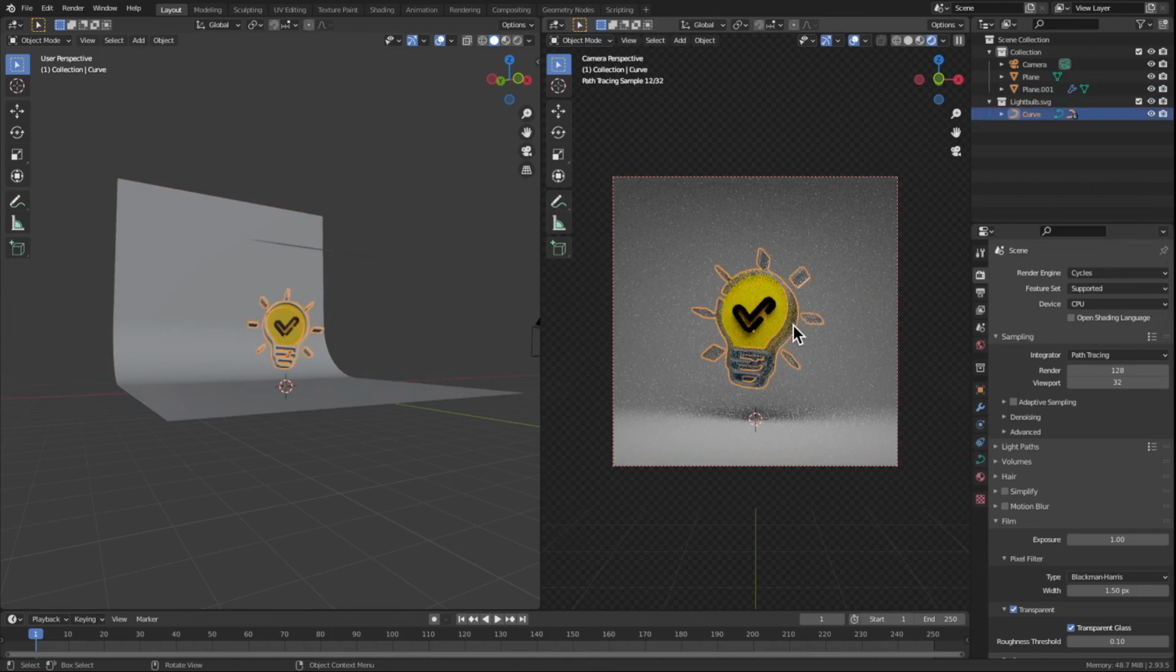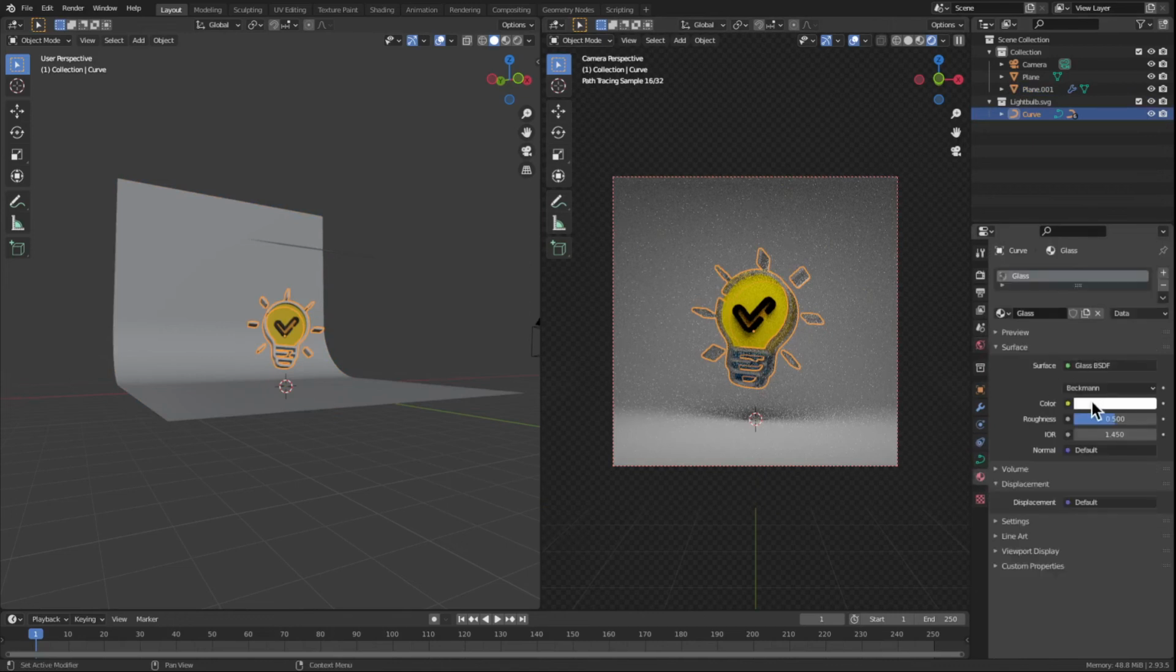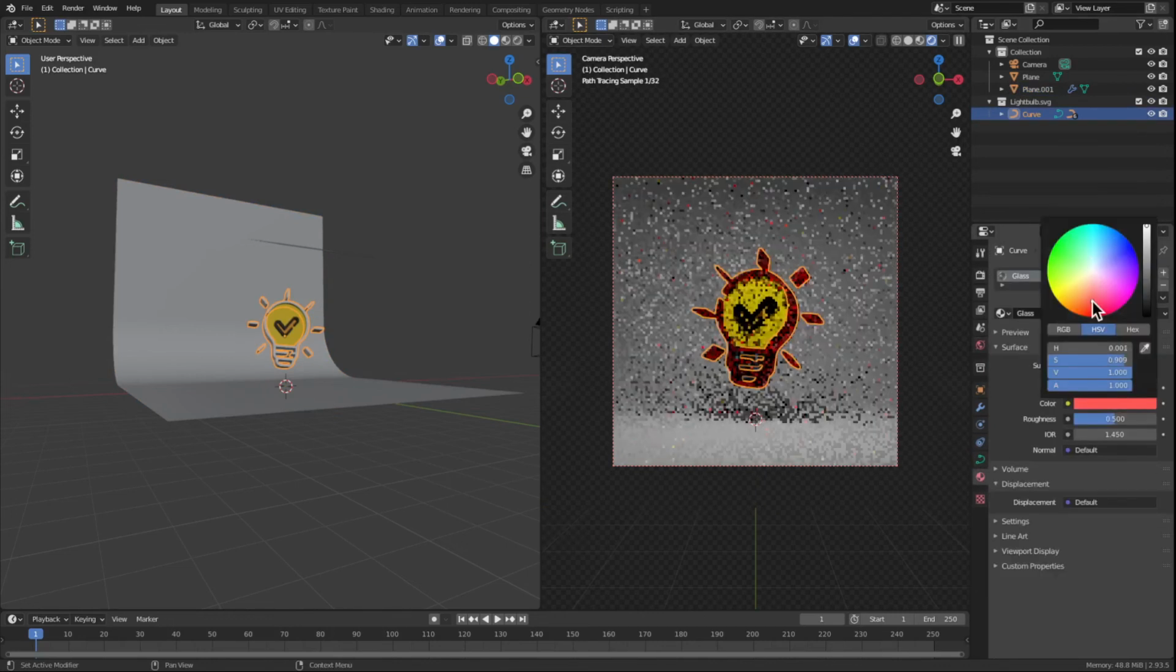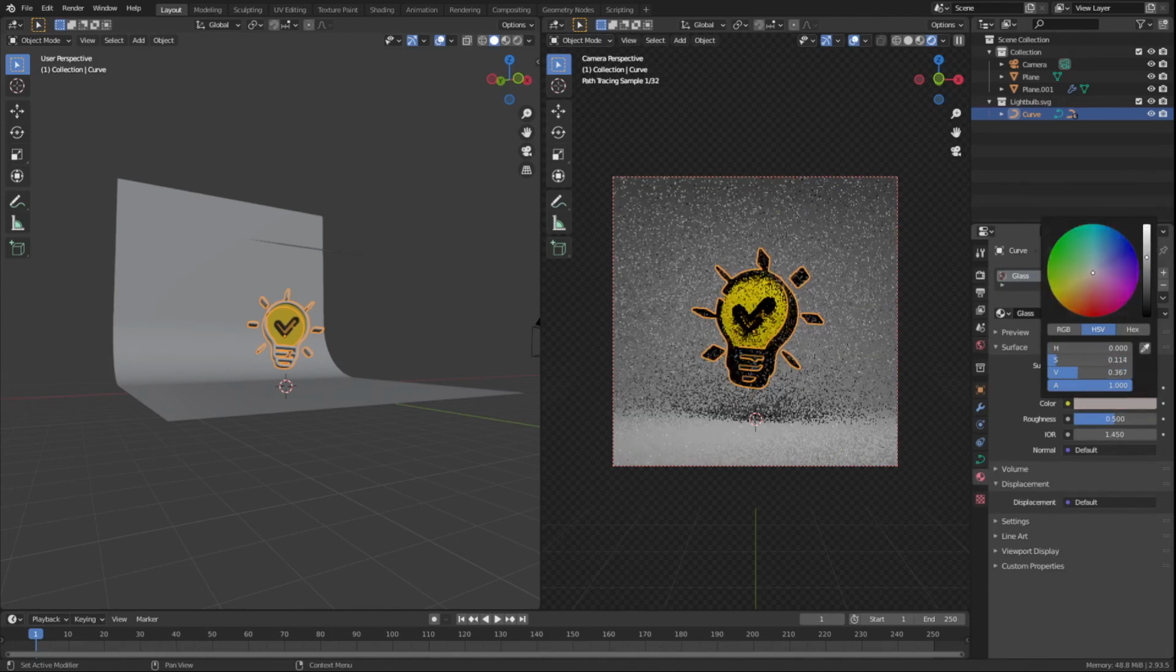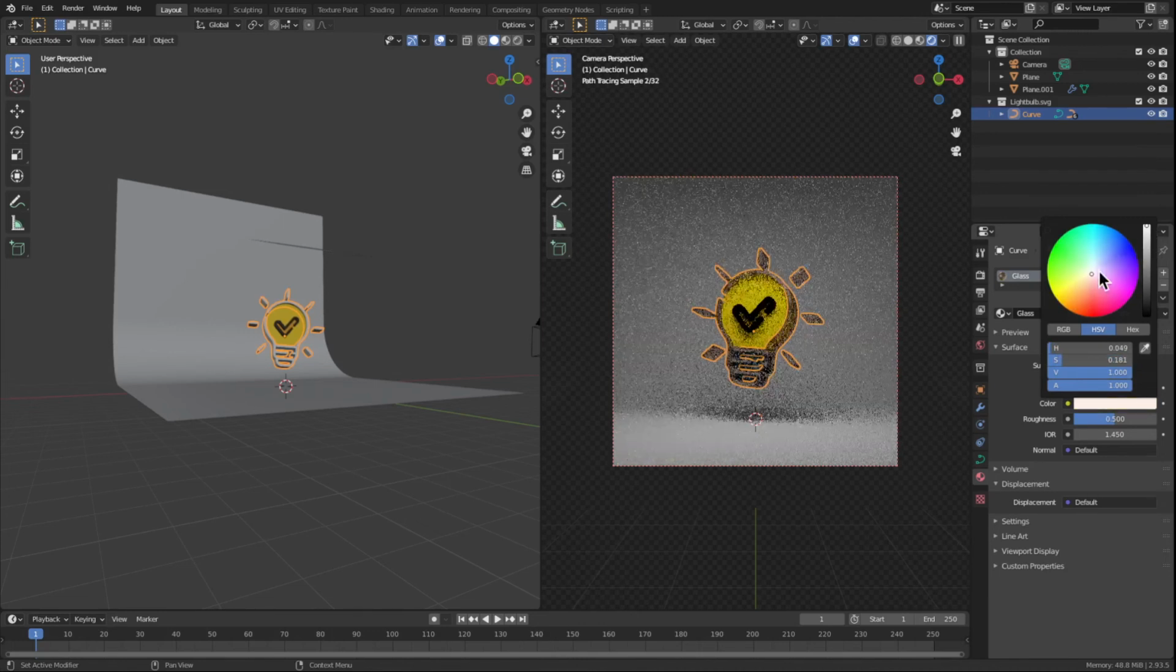As you can see, I've left out the black bit in the middle, and all you've got to do is go in there, select it, and choose the same properties. I'm just going to play around with the color here, and make it a little bit darker, like the icon was originally.